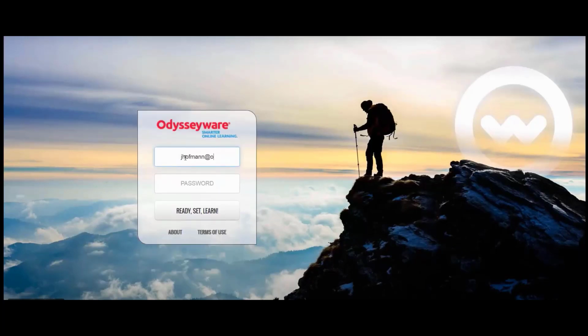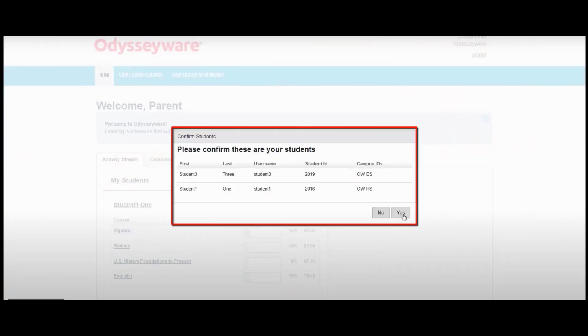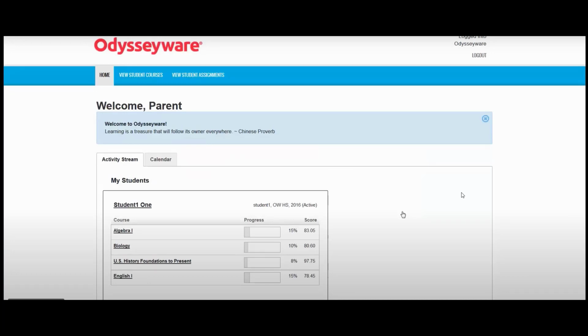After updating your password information, you will be taken to the login page. Enter your email address as your username and the password you just selected. When you first enter your student's portal, you will see a user agreement. Be sure to read and select Yes to continue. You will then also need to confirm the students that are registered to you as a parent. You will only need to complete these tasks upon your first login.